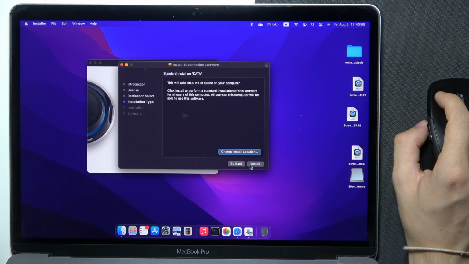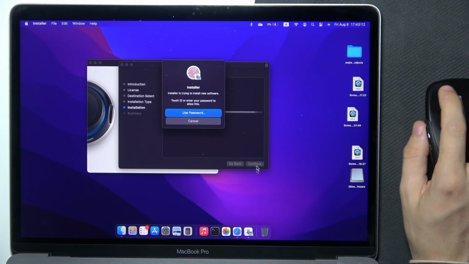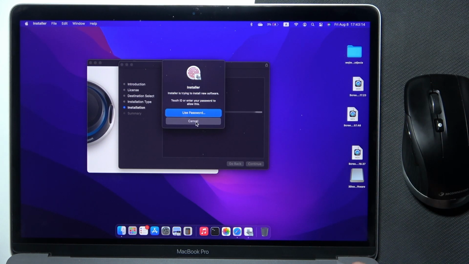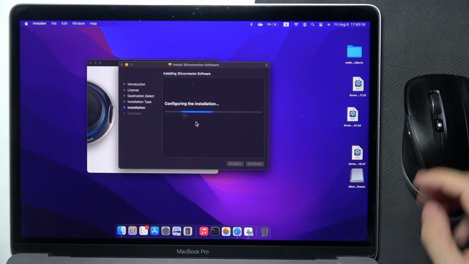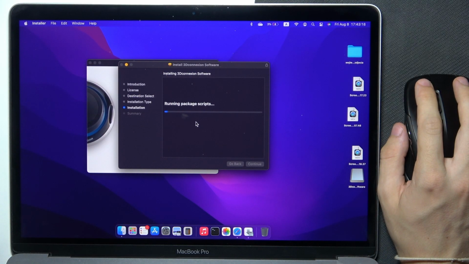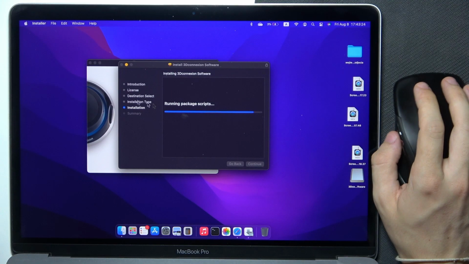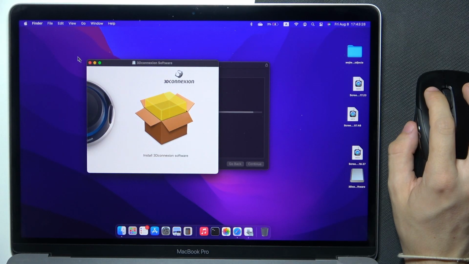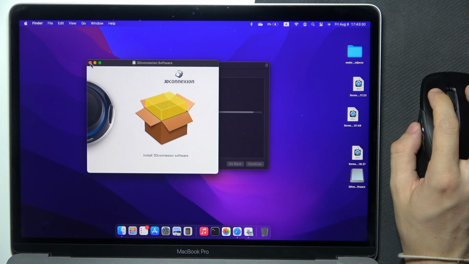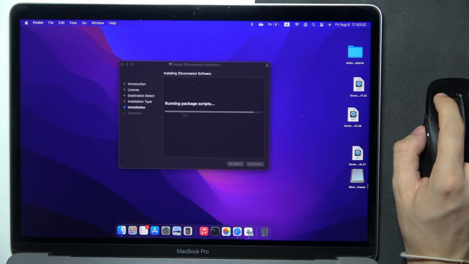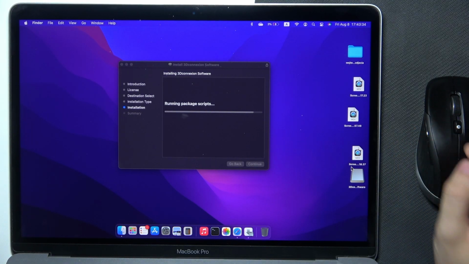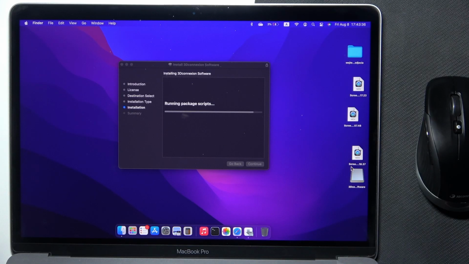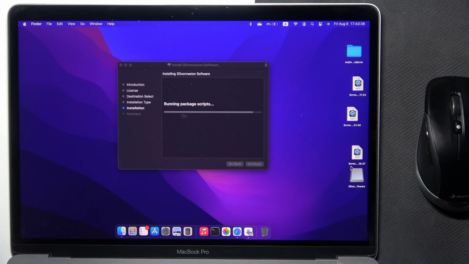You can change install location, but I leave it where it is. Then I'll enter my Touch ID. You can also enter password. It's running some package scripts. Okay, it's all fine. You can already close the window, the 3Dconnexion software, that disk window. We'll eject the disk in a moment, but let's wait until it finishes the installation first.